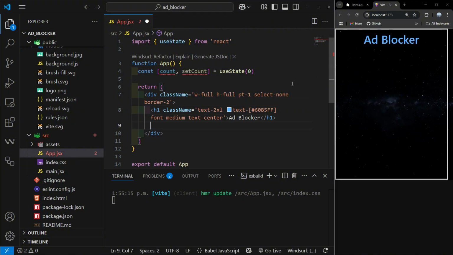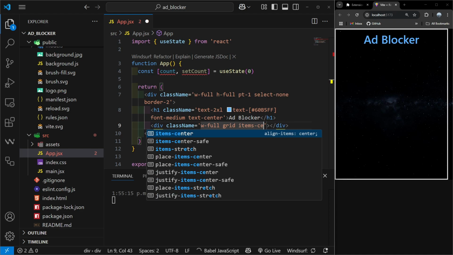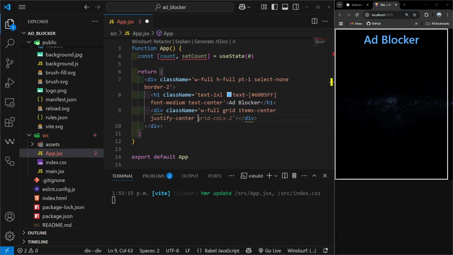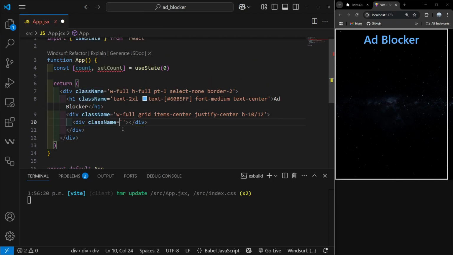But under the h1, we're going to create a div, which is where is going to be our toggle for the ad blockers. So this div is going to have a class name of width full. Display property is going to be grid. We're going to set the items to be center. We're going to justify center, and then height is going to be 10 out of 12. And so inside of this div here, we're going to have our kind of outer circles. So let's create it. And I'm actually going to close this so that we have more room to see the code. And you can toggle that by holding Control B.